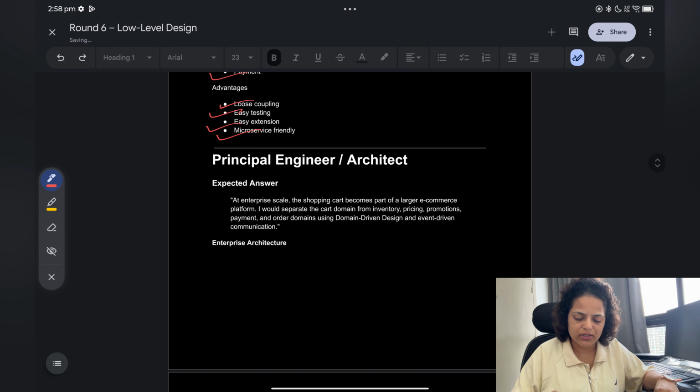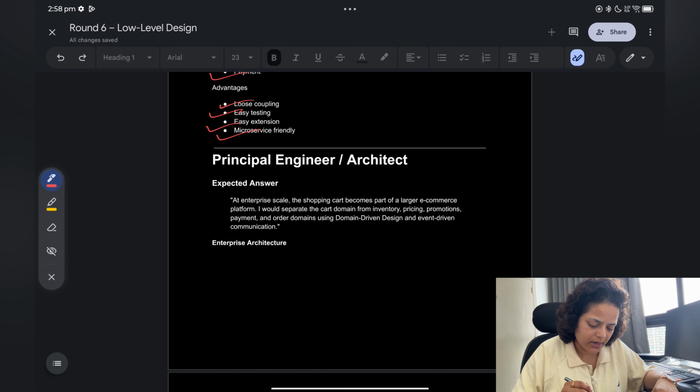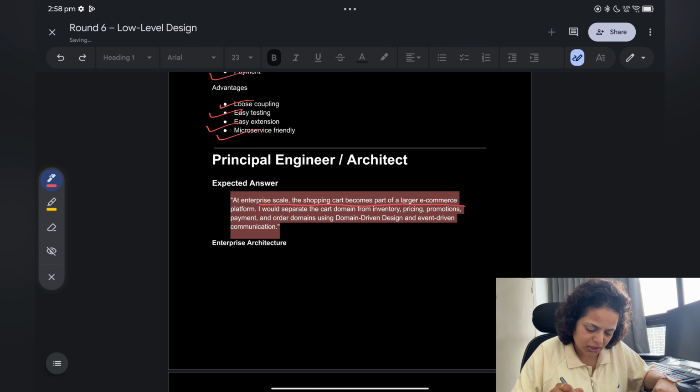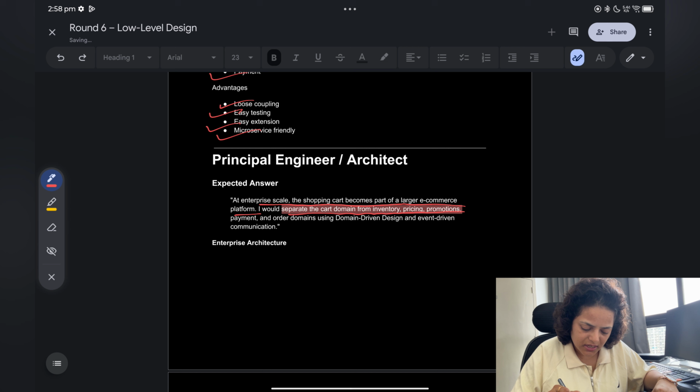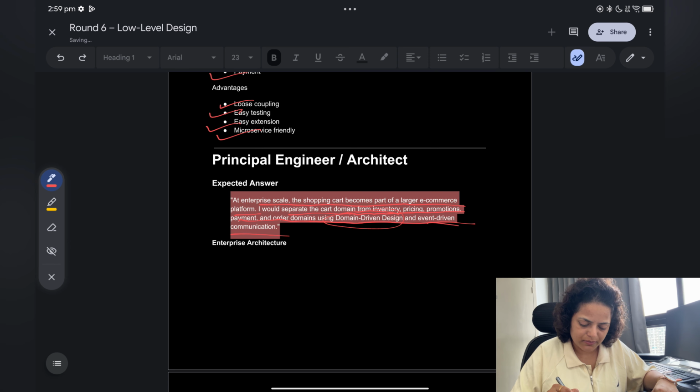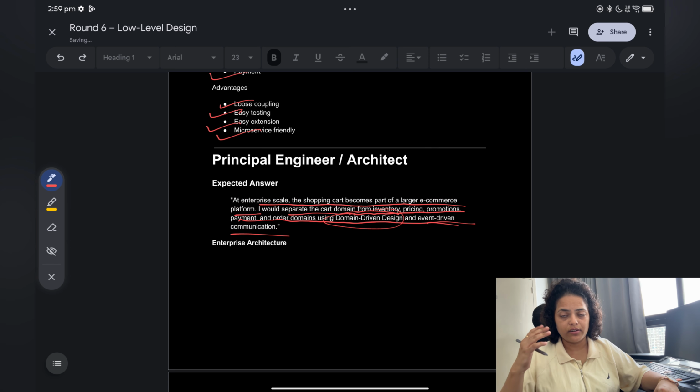What would a principal engineer say here? The expected answer would be: at enterprise scale, the shopping cart becomes part of a larger e-commerce platform. I would separate the cart domain from inventory, pricing, promotions, payment, and order domains using domain driven design and event driven communication. So here he is talking about asynchronous communication and domain driven design.